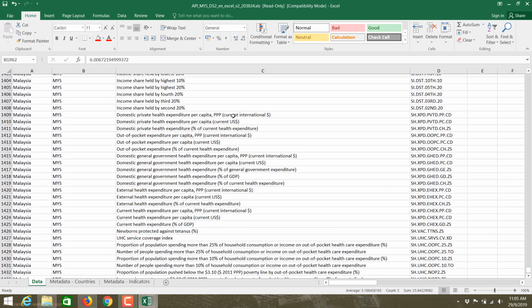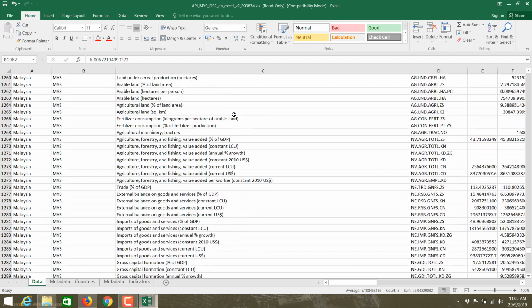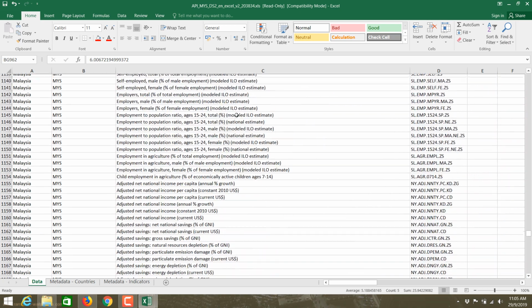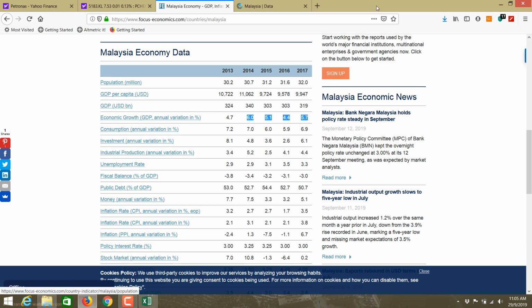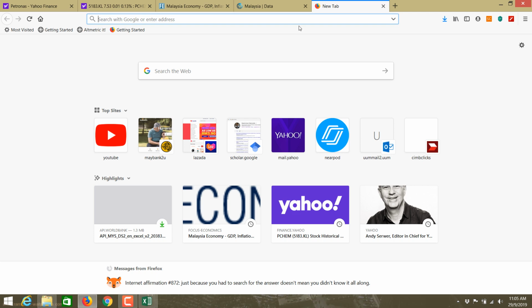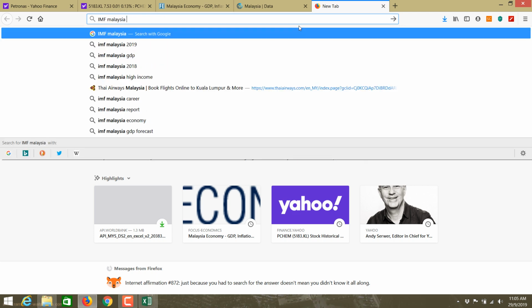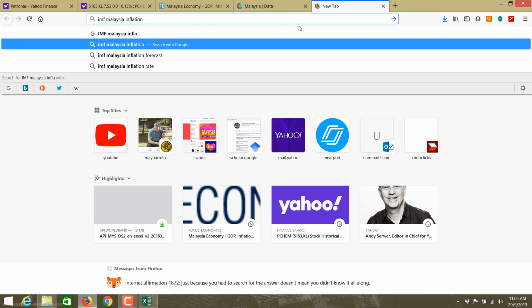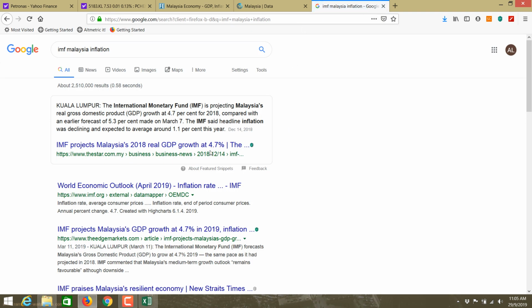You can use so many other variables. Okay, how about if you cannot find the data here? Don't panic. We can also go to other sources like the IMF, Malaysia inflation. That's right. So in the IMF they also have the data for Malaysia, the World Economic Outlook.